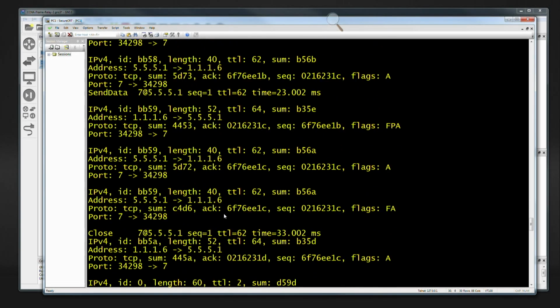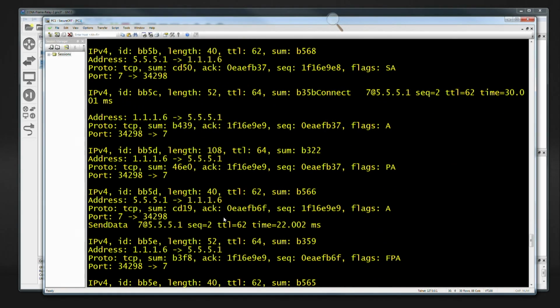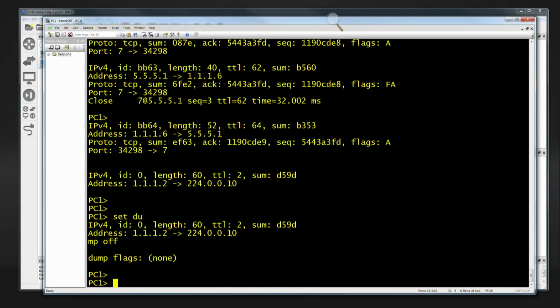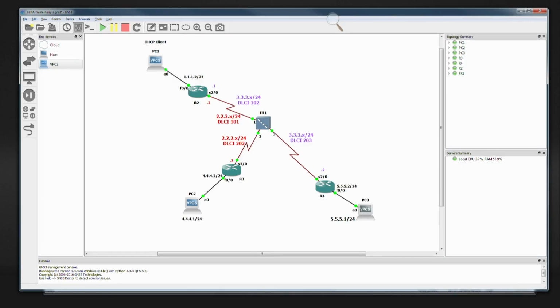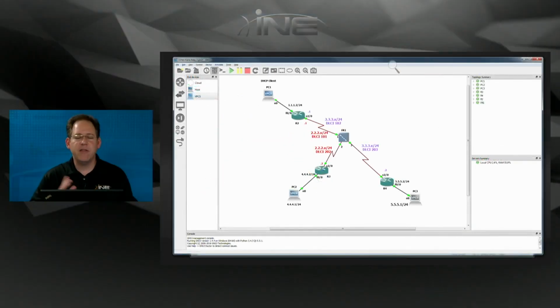So as you can go through this, you can get a lot more information than you normally could in just a regular debug IP packet within a router using the set dump detail. And once again, set dump off was the way that you turn it off. So there's a lot more that you can do with virtual PCs. I would encourage you to Google VPCS. There's a lot of documentation out there on it. But hopefully in this video, I've given you a good starting point as far as some good ideas as to ways you can use this to test various features and protocols in your topology.